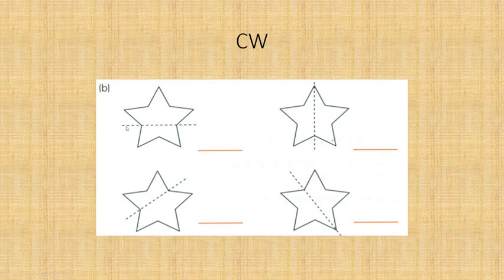Okay, let's start with the first one here. Is this a line of symmetry? If I fold this shape here, it's not going to land exactly here. It's going to be over here. So it's more than that. So it's not a line of symmetry. So the answer is no.